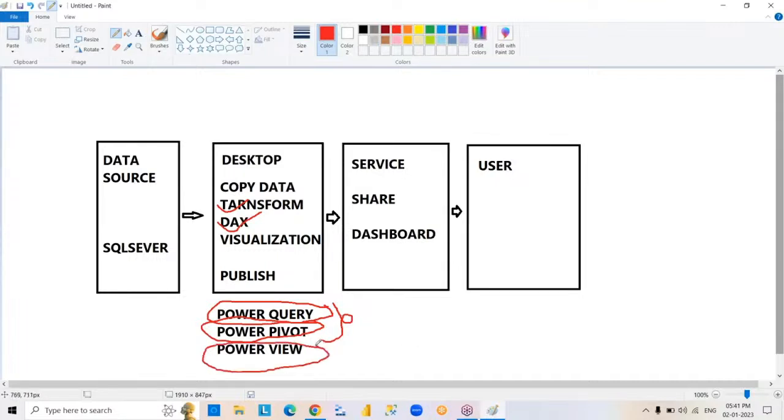Then we have Power View also. Power View means visualization creation. So the Power View concept is different. That means in overall Power BI development, we have data related operations and visualization creation operations. Right.